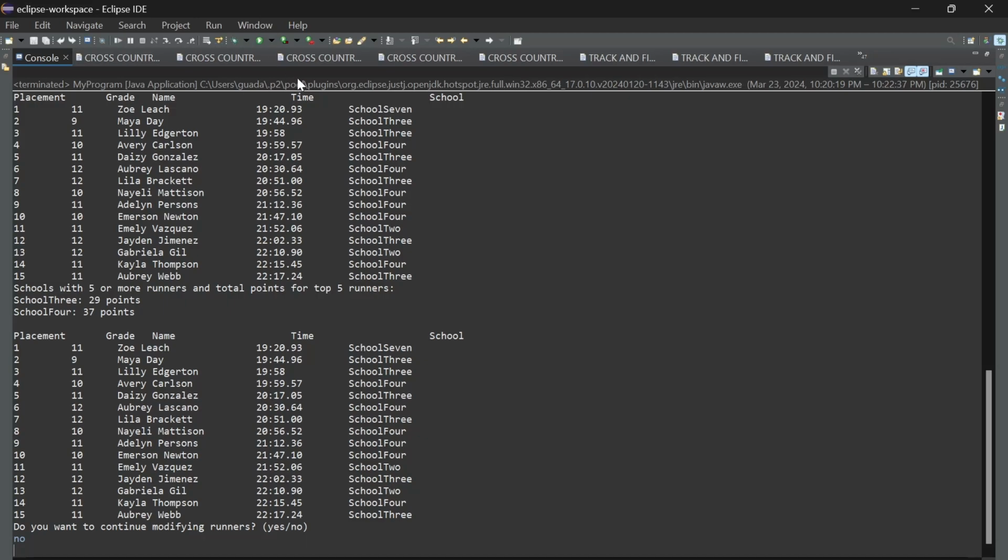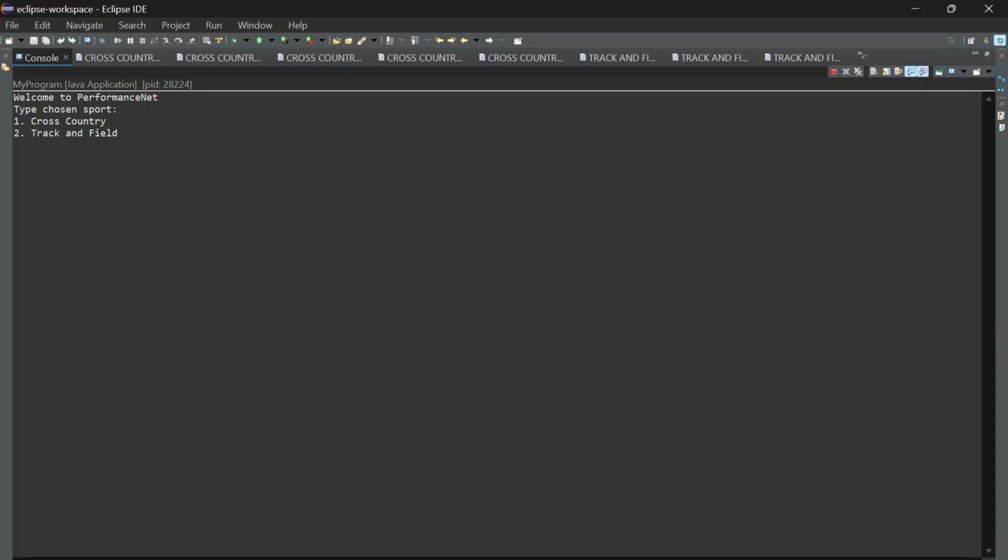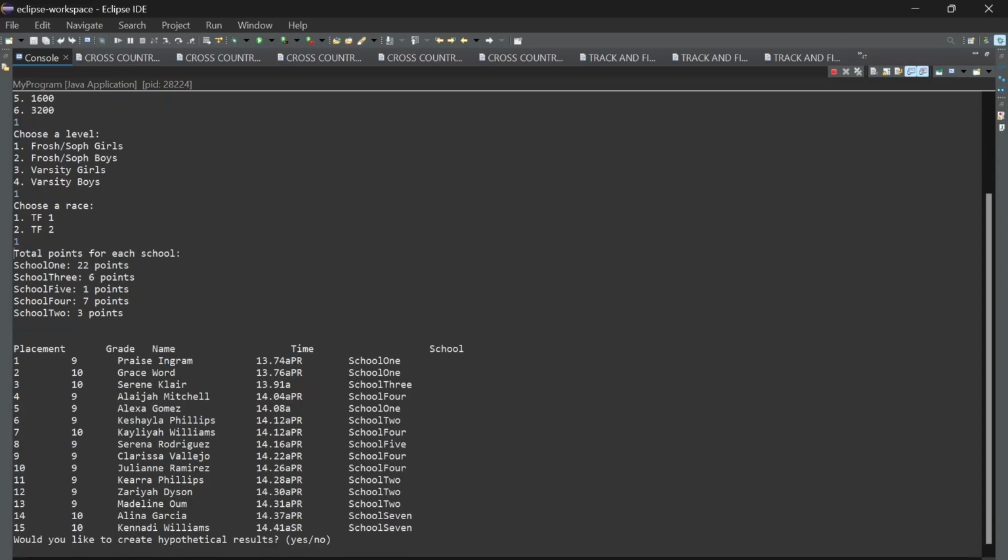And if the coach would like to look at track and field, they can do the same thing with the choose a sport, choose a distance, choose a level depending on the distance, and then choosing the race depending on the level. And they will be prompted with the points of each school based on the top 8 instead of 5 overall, and then wherever their runners are overall.